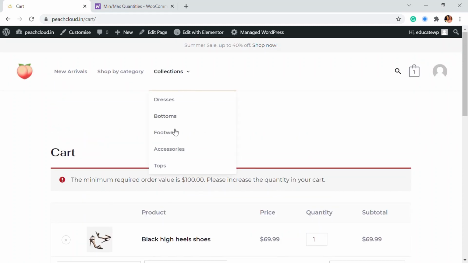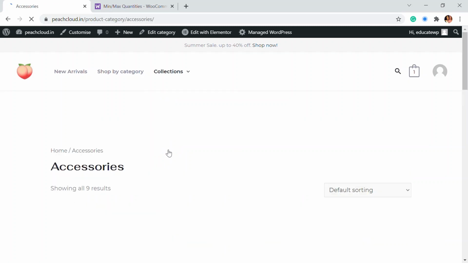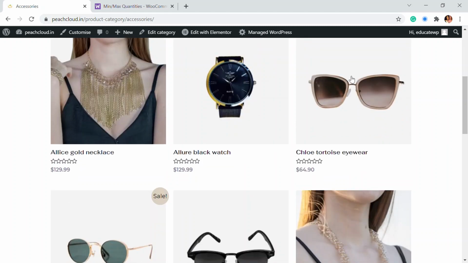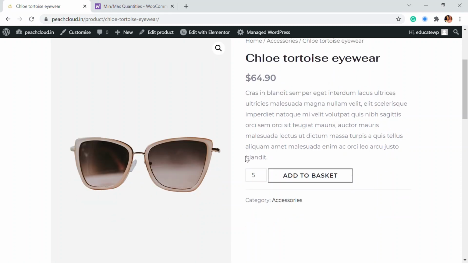So again, we had set the accessories as a group of 5. So any product in this category can only be bought in a group of 5. So if I choose this sunglass right here, you can see that the order quantity is set to 5. So I can't reduce this as this is the minimum group. I can only buy in a group of 5 or 10. So that's the number that we had chosen in the group of section for categories. So these are the things that we have covered in the minimum and maximum quantity plugin.